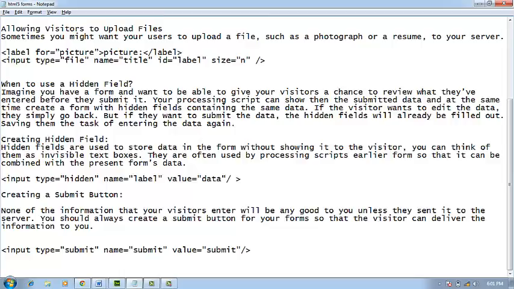Finally, we shall now see how to create a submit button. Unless and until there exists a submit button on your form, none of the information that you insert into the text fields and areas will be of any good to you, because without the submit button, your information will not be submitted to the server. Hence, you always have to create a submit button. You can create a submit button that has an image, or you can use an image to submit a form.